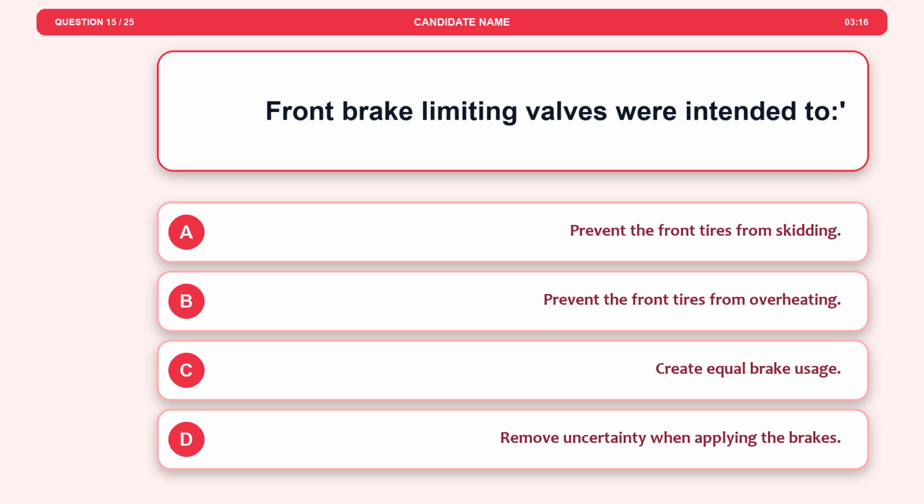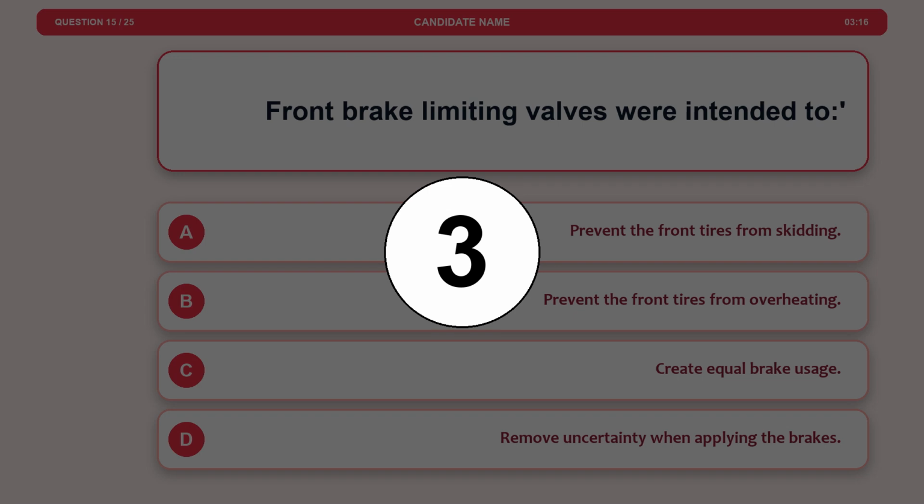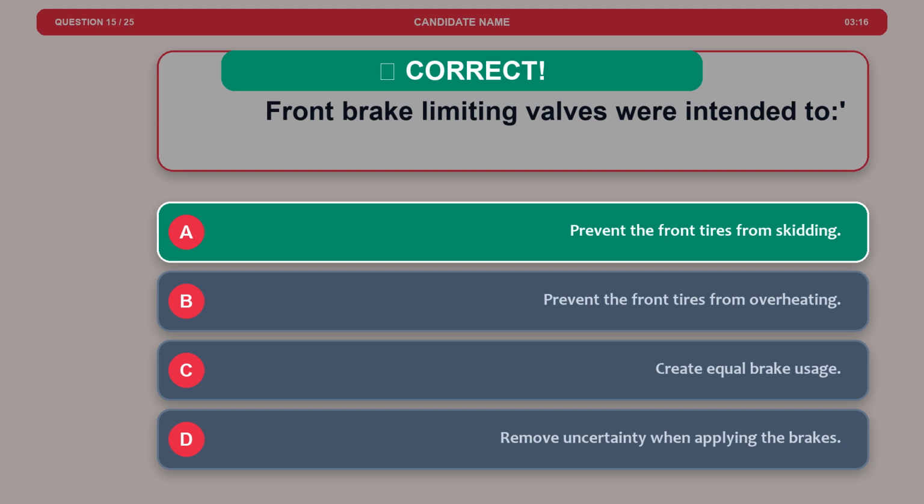Option B, prevent the front tires from overheating. Option C, create equal brake usage. Option D, remove uncertainty when applying the brakes. The correct answer is option A. Prevent the front tires from skidding.